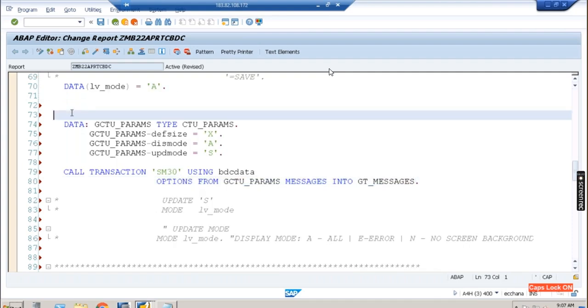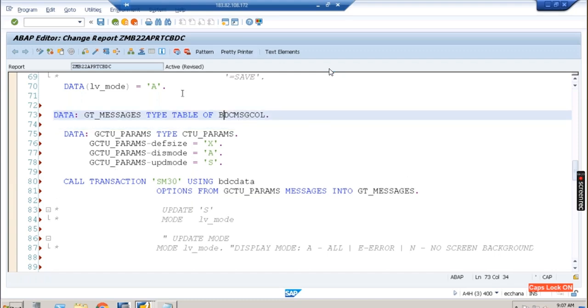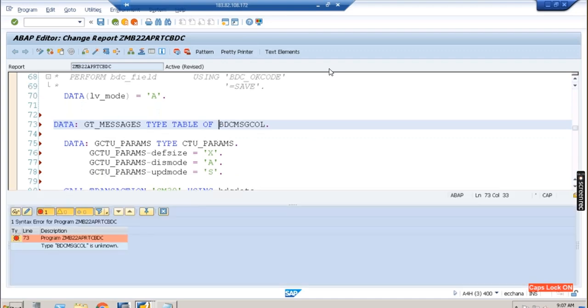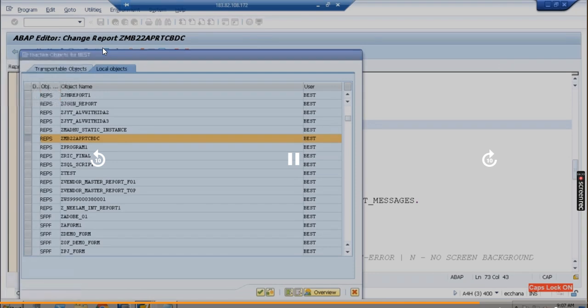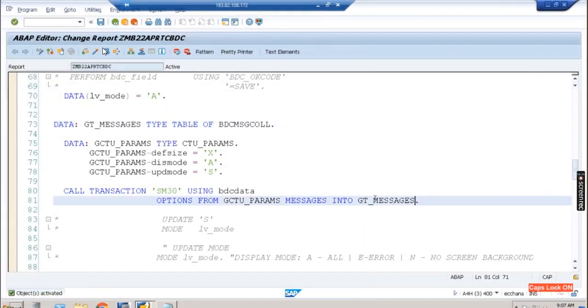and the type we will have to define: data GT underscore messages, type table of. What type table of? Can you tell me? BDC MSG COL. Very good. So BDC MSG COL. Check the syntax now. Okay, I think double L. Check the syntax now. Okay, there is no problem, and activate this one. So if some problem occurs, we'll be able to see it in this message.